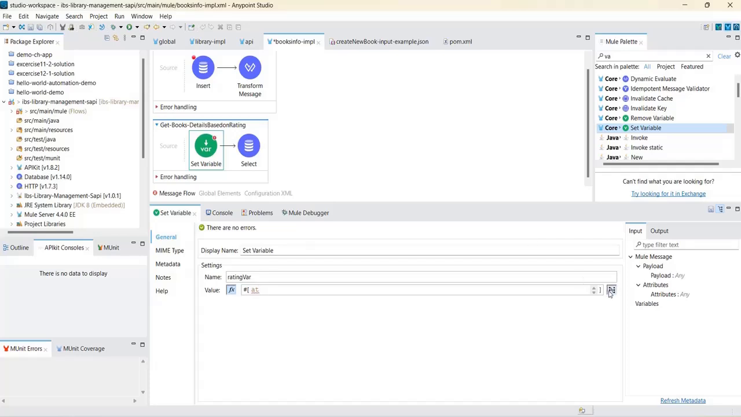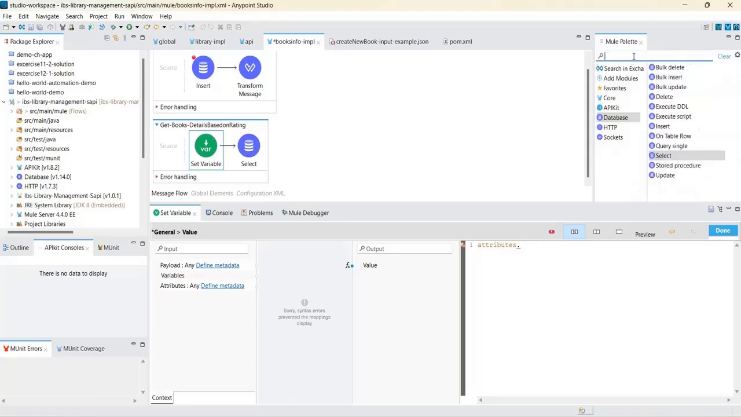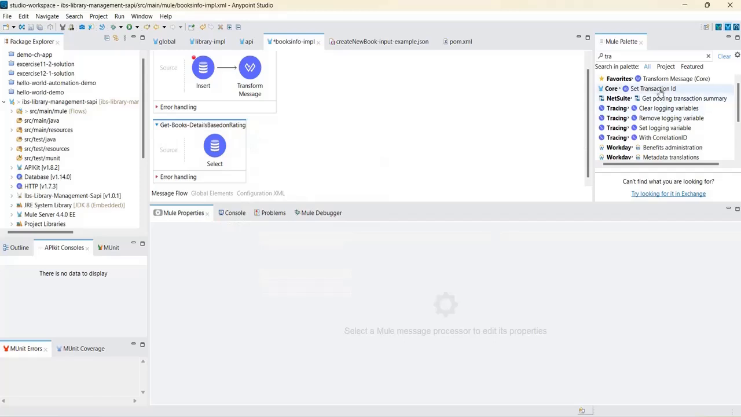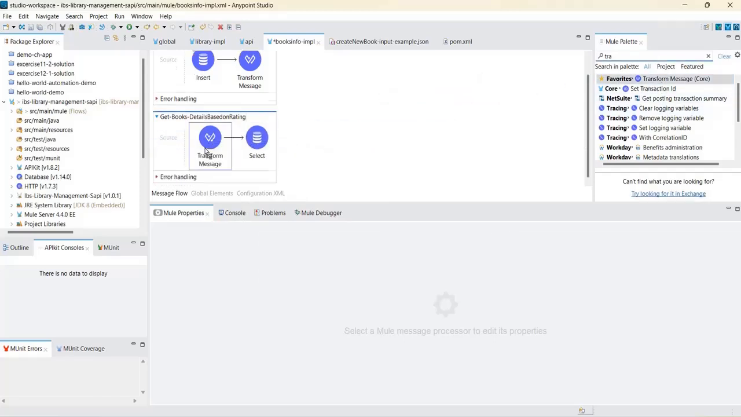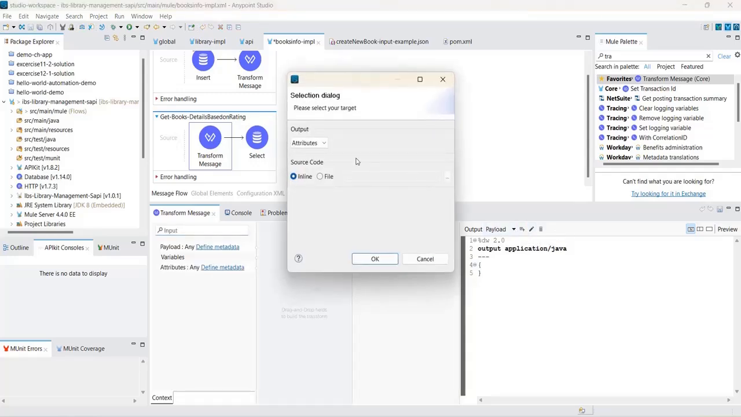it is not coming, but that's okay. You can just click here. You can read like attributes dot query params. It is not showing suggestions here. Maybe let's try in DataWeave, because in this case you need to remember the syntax, but I want to make it a little easier for you. So let's use DataWeave only. Here just click on this variable, select variable, create one variable, just like rating where.